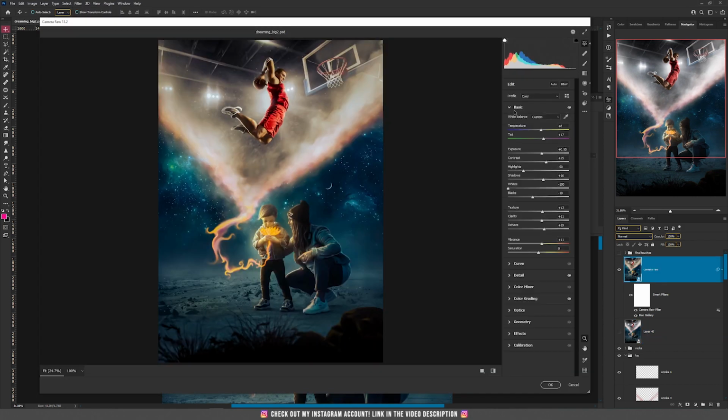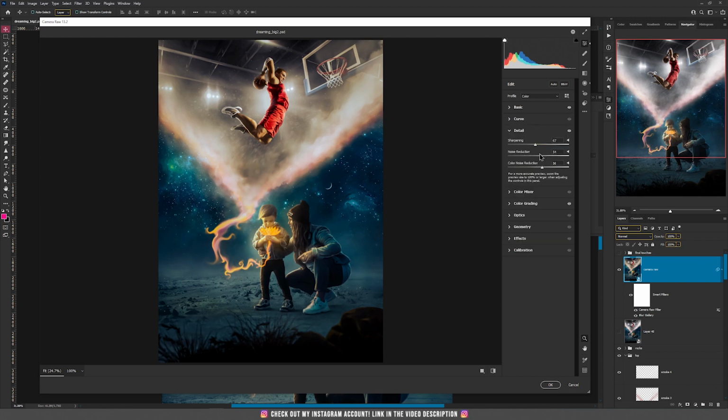Alright, and here I have played with the basics. You can choose the same settings as I have used, or you can use your own settings. Then I have played a bit with the detail. I increased a lot the noise reduction and the color noise reduction because the original photo was really bad.